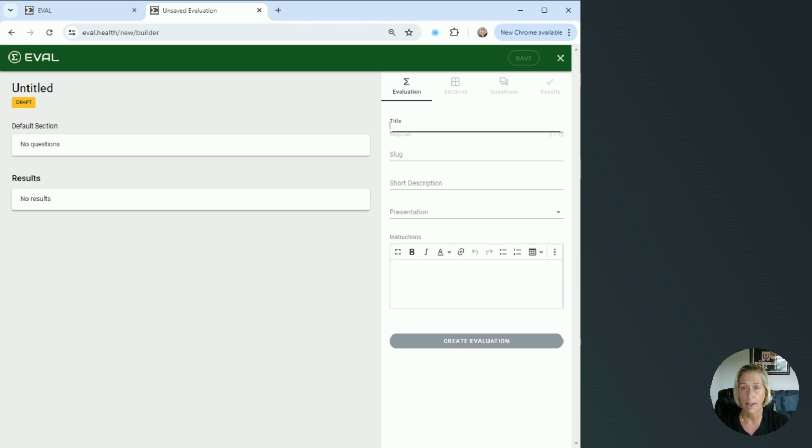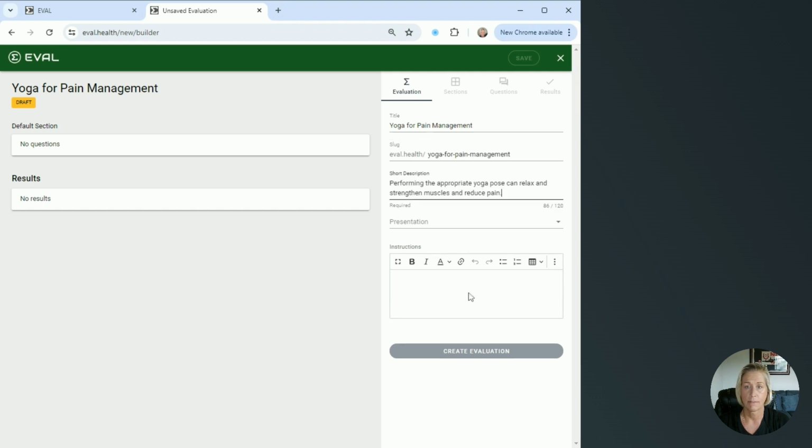So we'll start by adding a title. You'll notice that a slug automatically is generated right underneath the title. And then let's go ahead and add a short description.